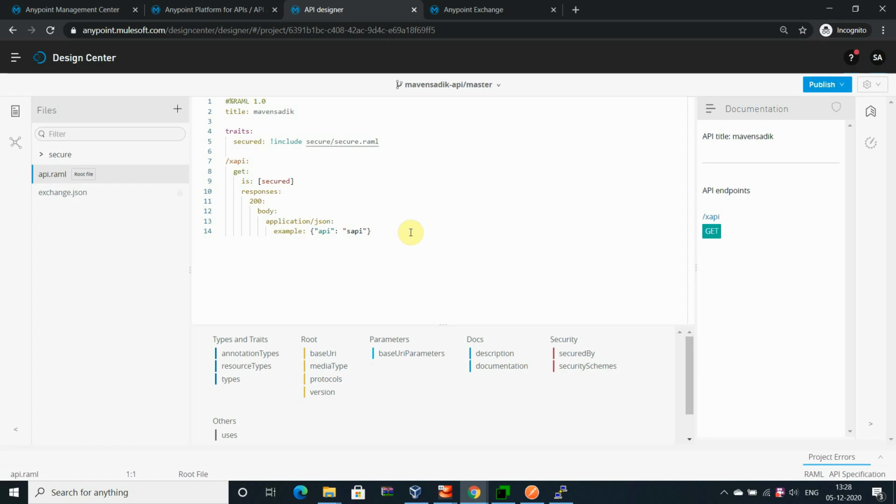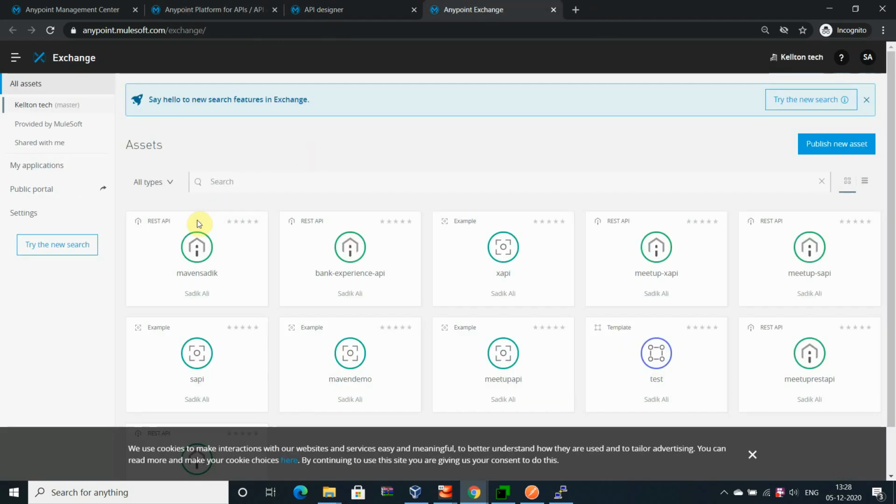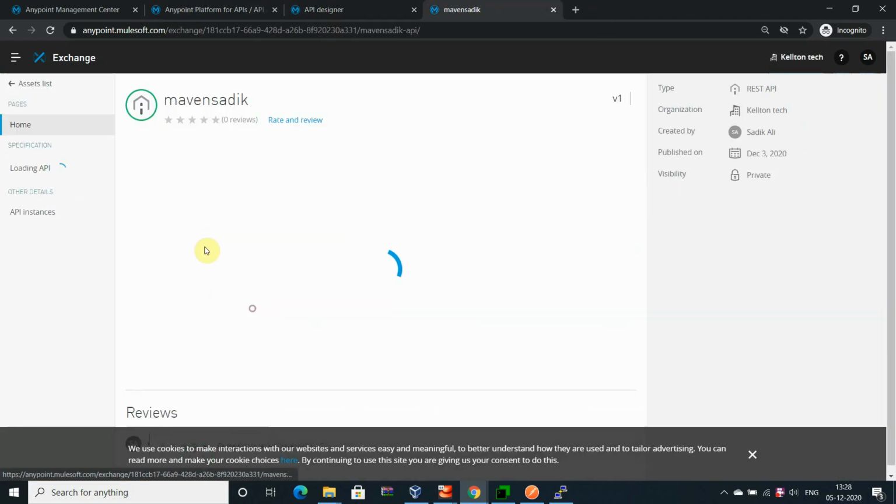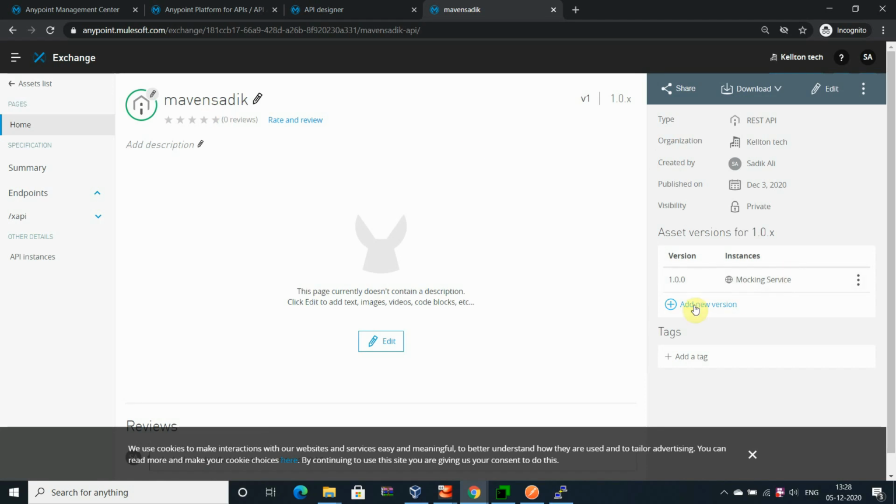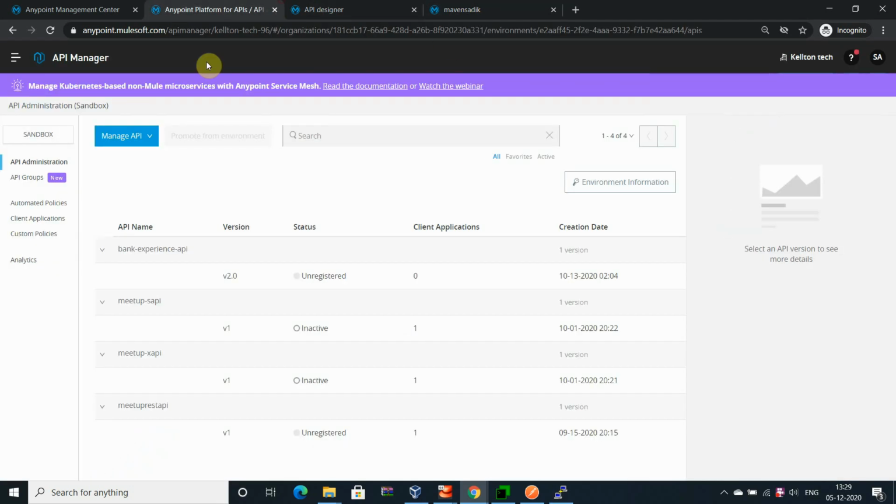Let it go. Okay, then I'll go to the API. This API I have designed here. Okay, and then I publish this API into the exchange. Okay, you can see that, and I'm Mevin Sadiq, I have published here.